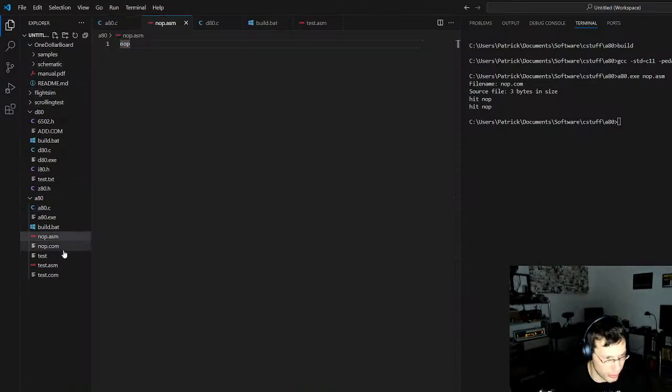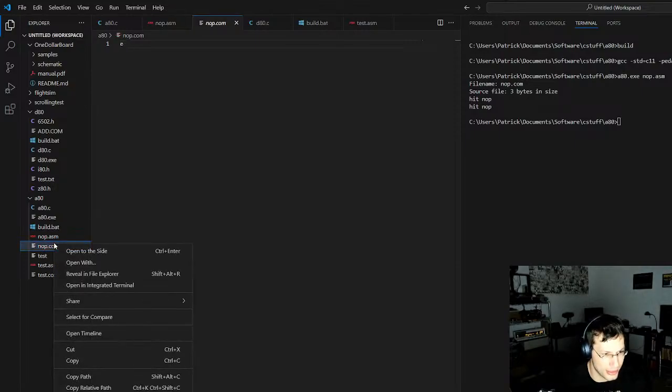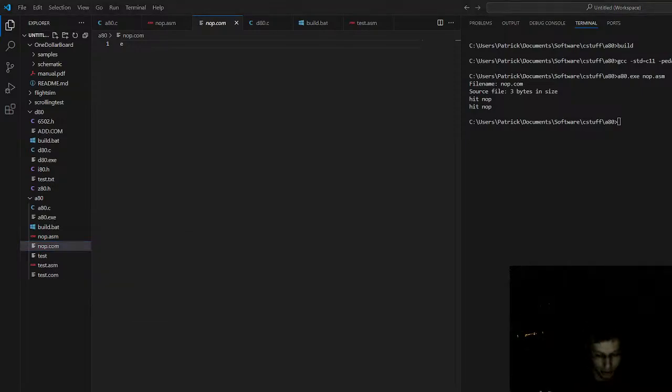Noop is just one noop, and noop.com is E. Is there like a hex editor in here? One moment, let me see if I can find a hex editor. Hex editor.